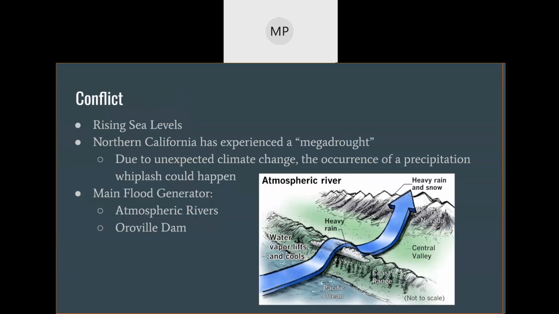So our main conflict at hand is the flooding that has been occurring in California, and just a basic conflict, as you can see, in terms of climate change. We have the rising sea levels. But Northern California, over this past year, has experienced a mega drought, which is due to unexpected climate change and therefore increases the occurrence of a precipitation whiplash, which is about if California experiences a large drought, it might turn this complete switch and will experience heavy amount of precipitation and complete switch in climate change.